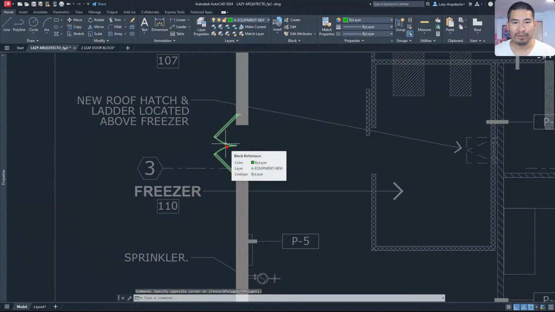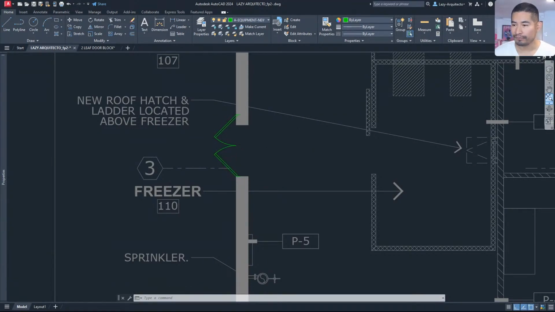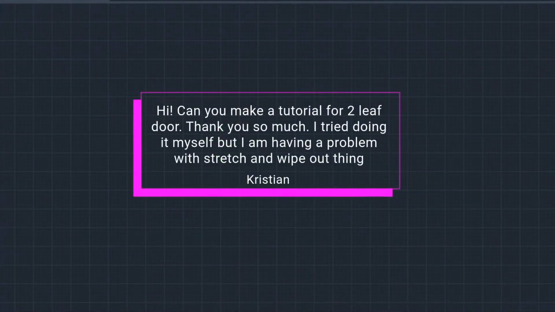This is a block that you are struggling with, like Christian, who said, can you make a tutorial for a 2-leaf door? I tried doing it myself, but I'm having problems with the stretch and wipeout thing. So, welcome again to the Lazy Question Show, and let me help you out.